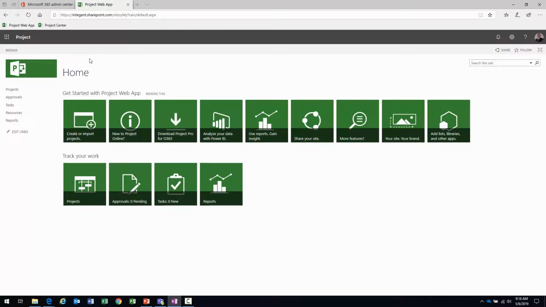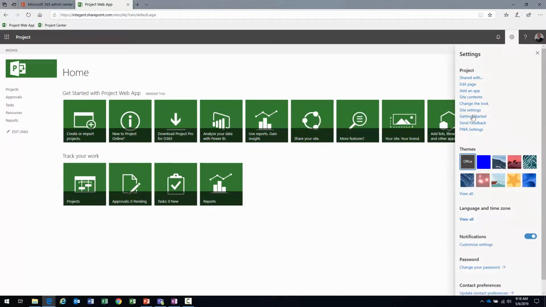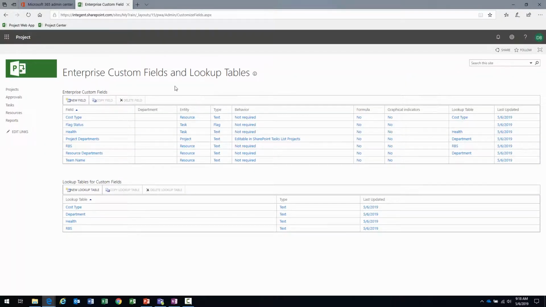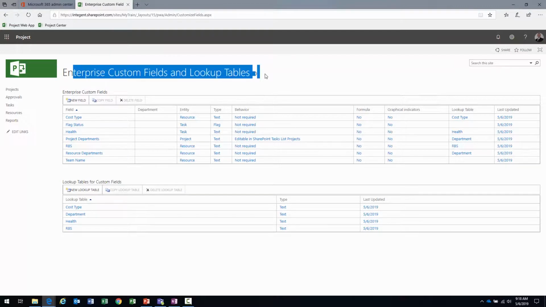Here's my Project Online environment. What I'm going to do is navigate to PWA settings. So I'll click my gear, get over here to PWA settings. Within settings, you'll notice there are a number of different groupings. Mine may look slightly different than yours, and that's because of the permission mode I am using, which is project permission. Within enterprise data, enterprise custom fields and lookup tables is the link I want. When I click that, I will be brought to the enterprise custom fields and lookup tables section of the settings.